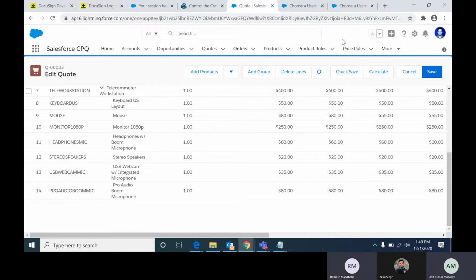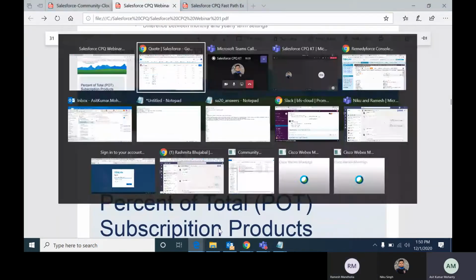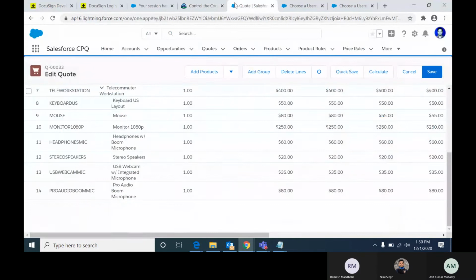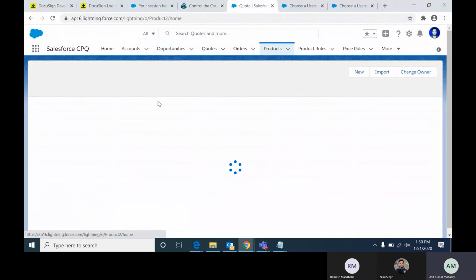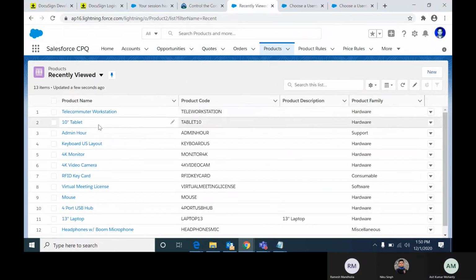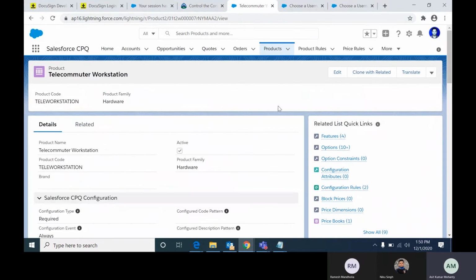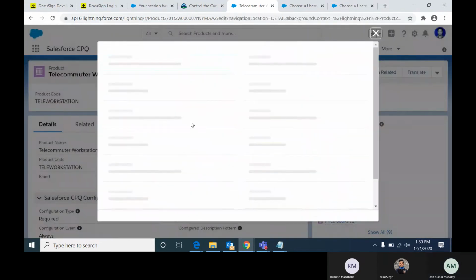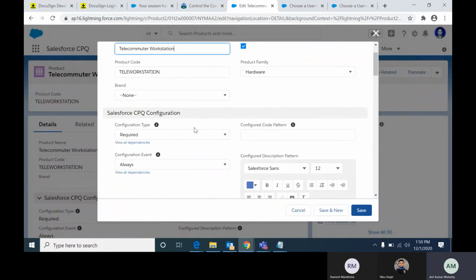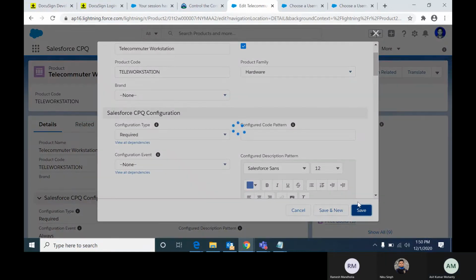So if we choose only configuration type, not configuration event, then let me show you. So product, telecommuter workstation, edit. Let me change it to none. By default it is coming none. Okay, now required, this is none, save.